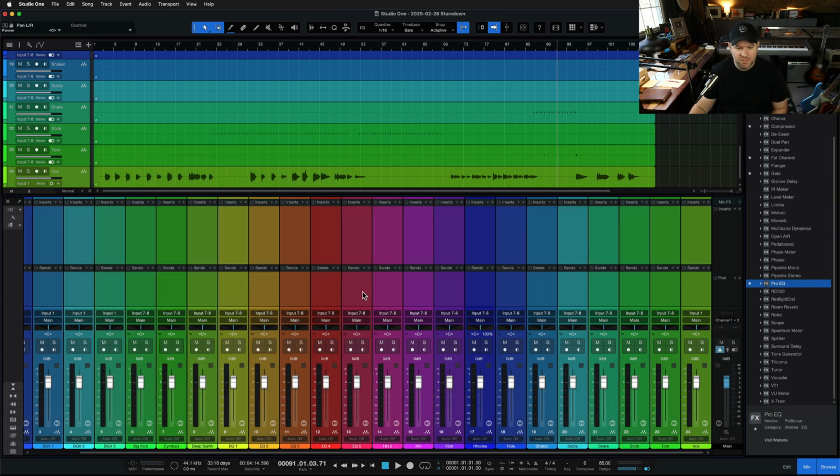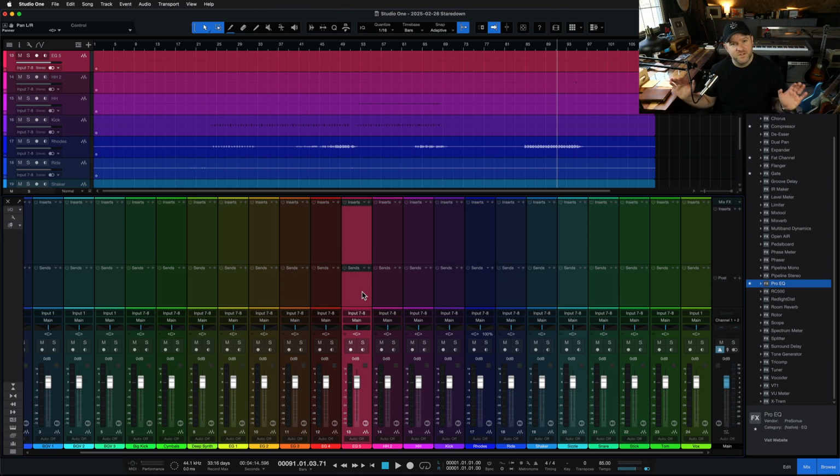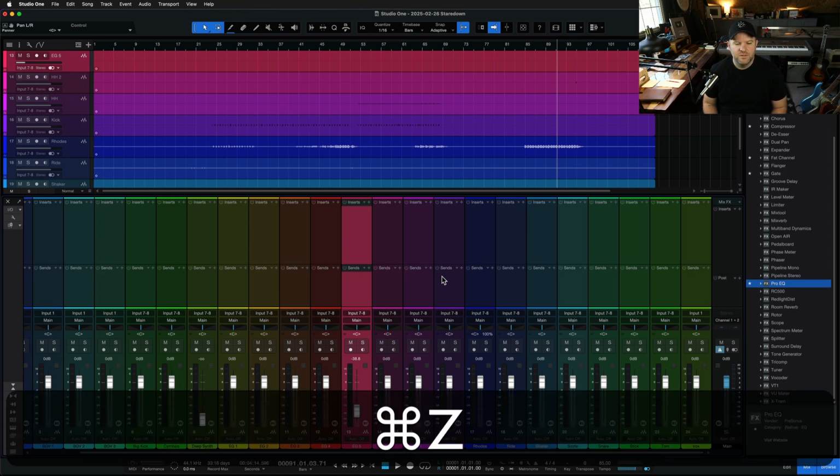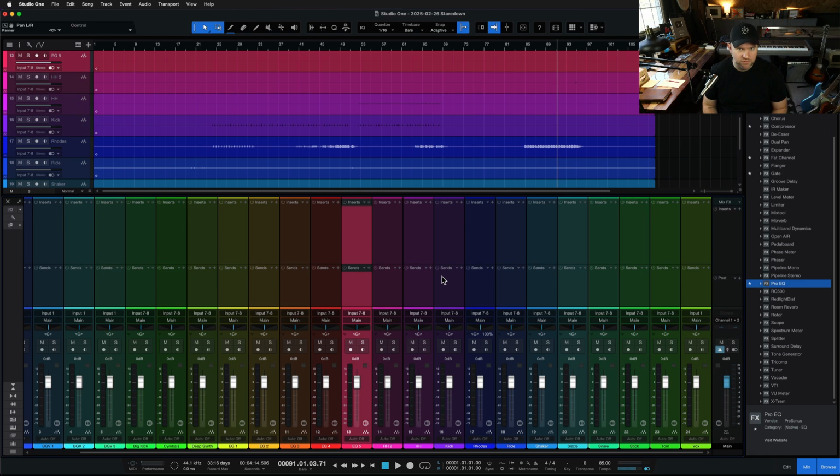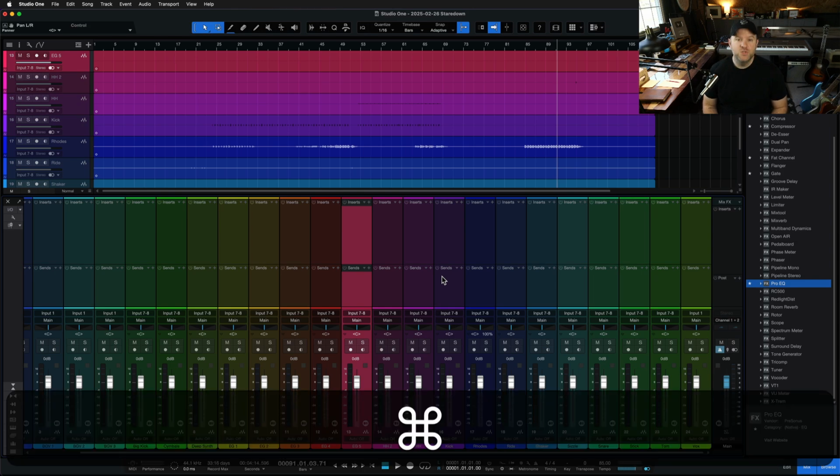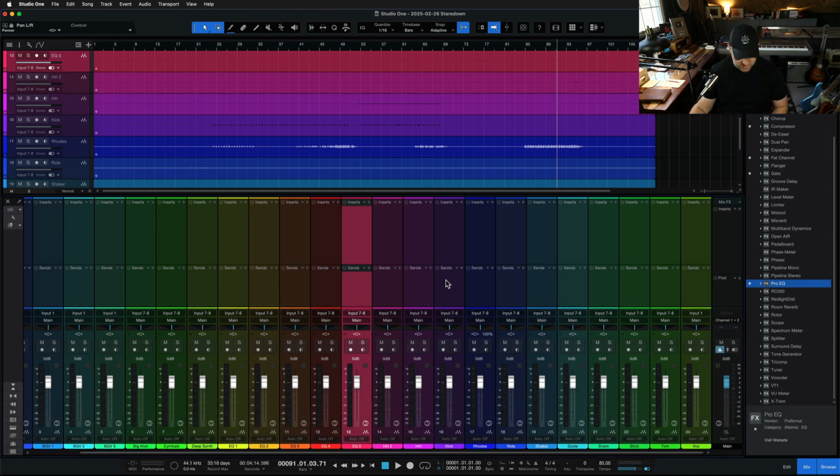Undo works in the mixer. I don't know if this is true in other systems, but it wasn't last time I used something like Pro Tools. But let's say I move this fader and I move this fader and I move this panner. And I think, shoot, I didn't mean to move that. And I don't know which one I moved. I just need to undo that. Undo. You can undo mix moves. It applies to plugin settings too. Super handy in a pinch. Just Command-Z to undo, Control-Z to undo.